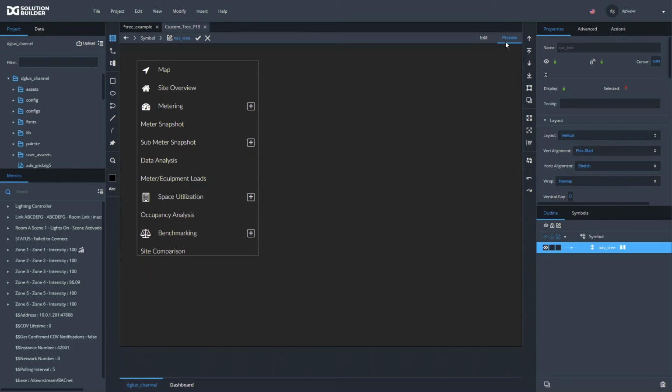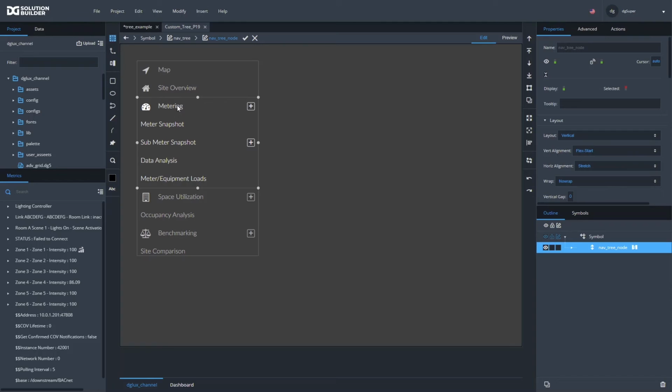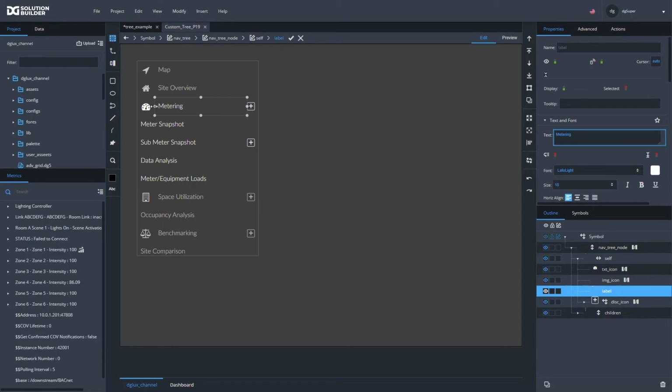Okay, so you see how basically nodes get added. So now we're showing children for each one. If there's metering and there's metering snapshot, that's a child. There's submeter snapshot, that's another child, which has its own children. It's recursed, but it's not indented right now. So it's hard to make sense of what's going on. So let's get back into our symbol. We just need standard indentation.